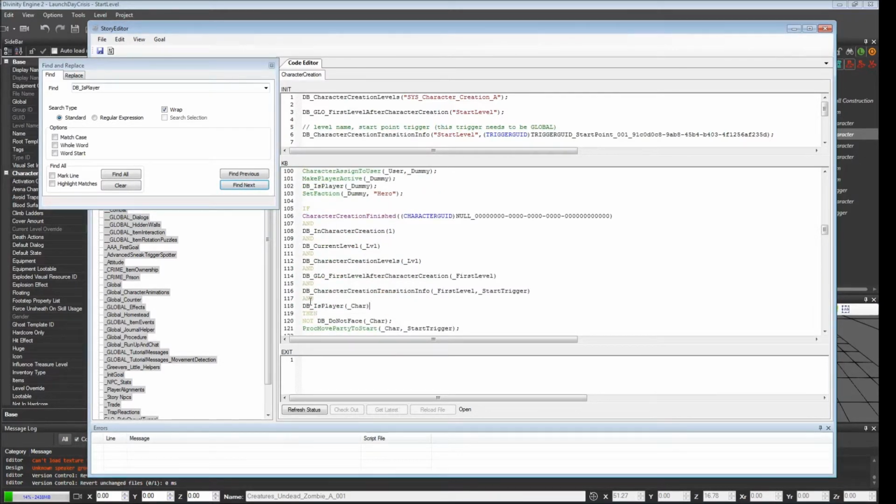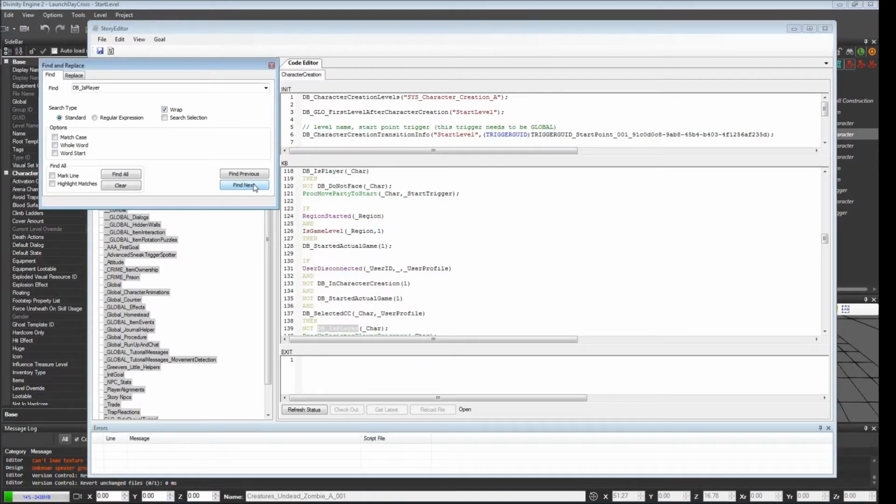Okay, now be careful here, this is doing a query. This is not creating the player, this is checking to see if it is the player. So we don't want to add it here, we only want to add it in places where db_is_player is being assigned, not queried. So we want to go to the next one.